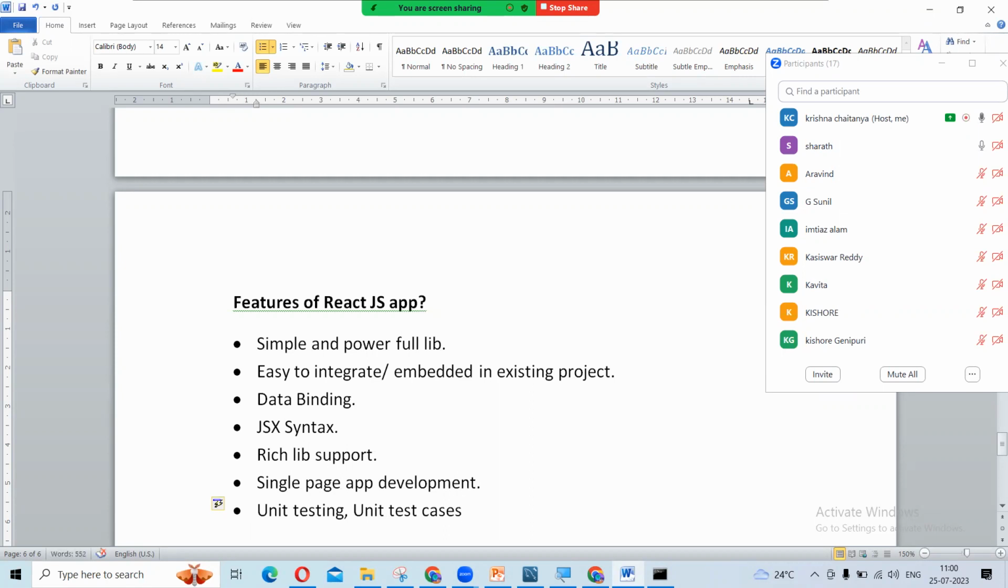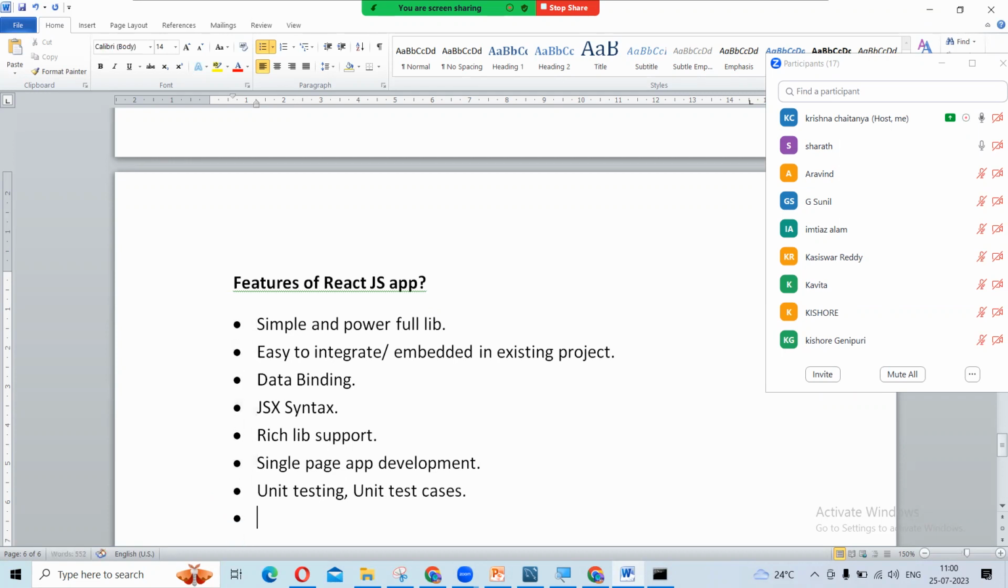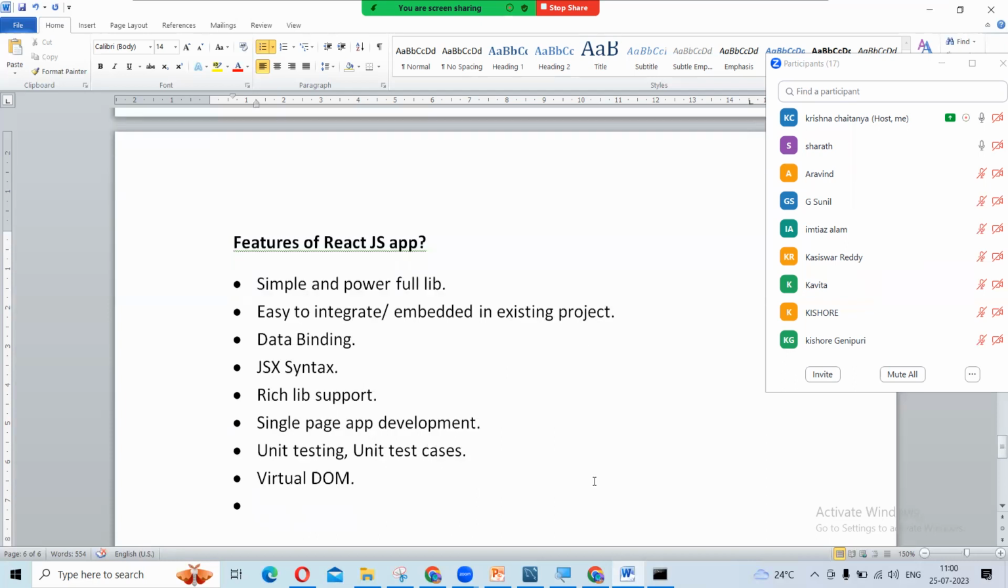Once you complete this React, then you will be able to understand what the feature is and why we are using that feature. Next one is virtual DOM. A lot of features are there. Whatever is feasible, you can understand and remember. The major one is that it is using JavaScript. Next, component architecture. Component architecture. So these are the features of React.js.